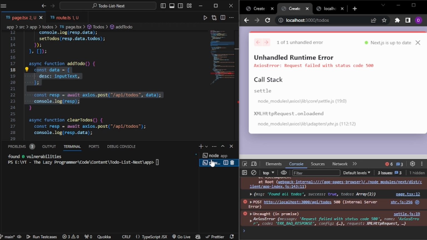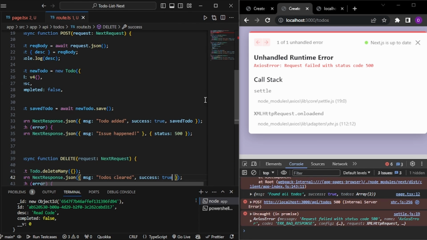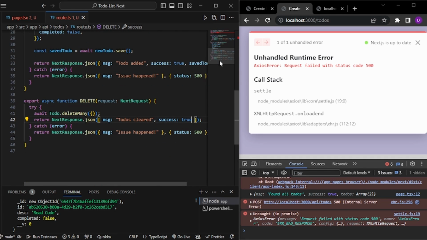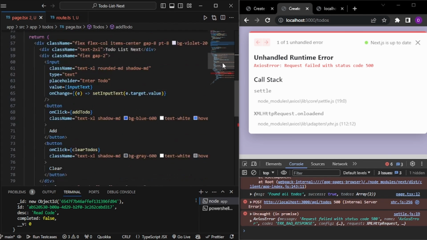Let's try to find out what is the issue. So in our node app, do we have any issue? No, we have lots of console logs. So let me try to find out what is the issue. So in the backend we have delete request NextRequest, and inside my try part I'm doing deleteMany, and then I'm simply sending todos cleared and success true. So there is no issue in this part, I don't see any.